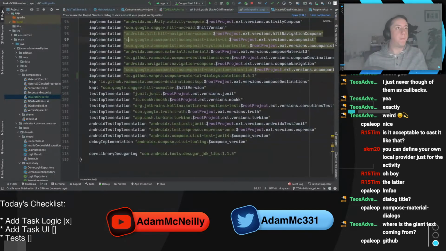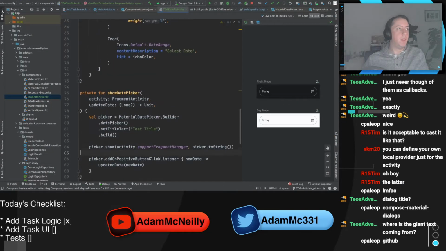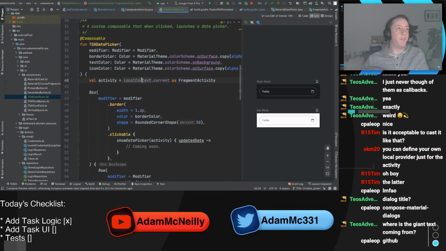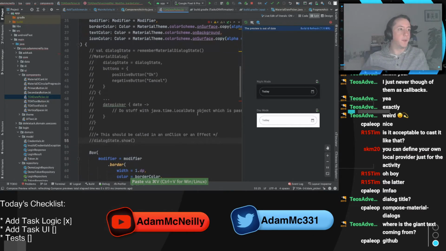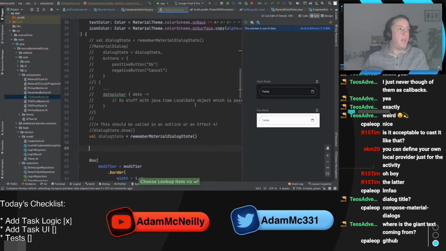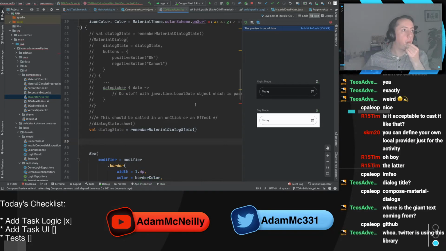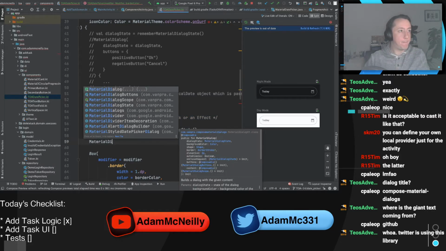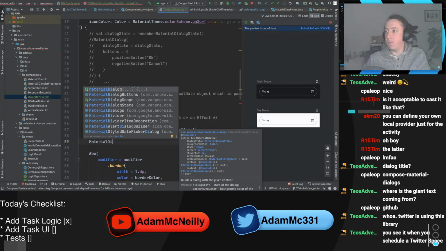Let's try it out. Given that, I don't even have to worry about the activity anymore. Let's drop that code in here real quick. So we've got a dialog state, which will be remember material dialog state. So if I create the dialog, which is a composable function, does it not actually?